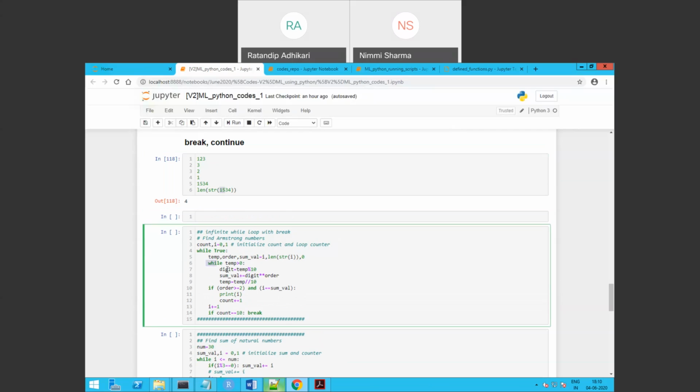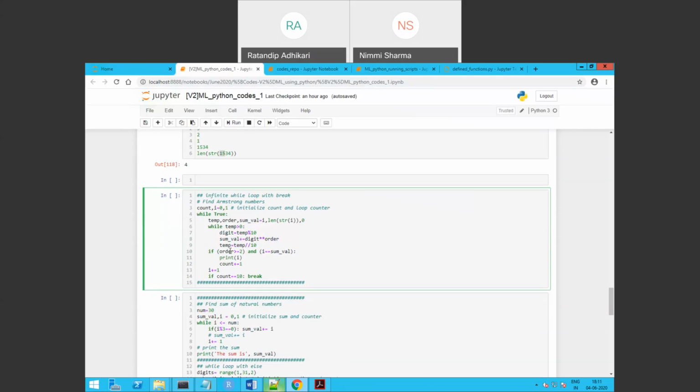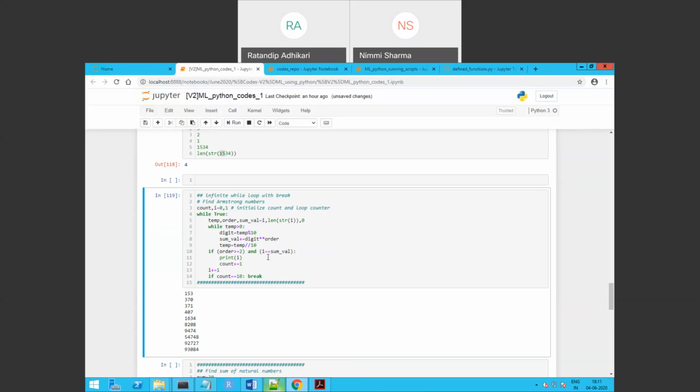I'm extracting the digits, and order is nothing but the length of the string, and I'm taking the same power. Then in this if condition, if order is greater than or equal to 2 and I is equal to the sum value, where I is my original number, then the sum of the digits taken to that order equals the number, so it is an Armstrong number. Now I ran it.